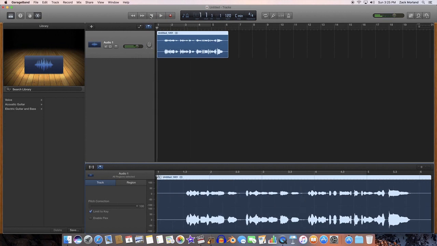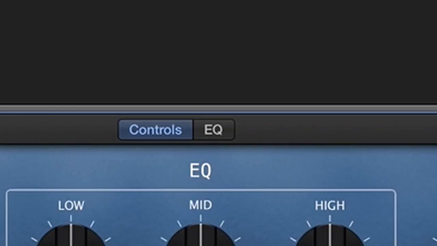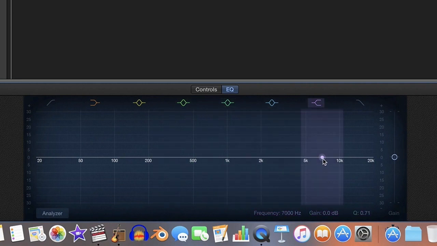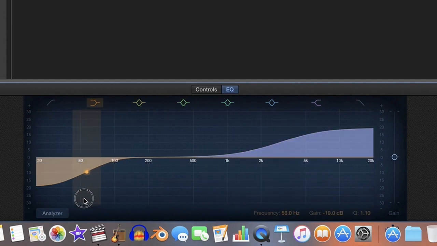See, that's pretty good. So, now the next thing we need to do is go over here to the smart controls, and now we just go to the EQ and make sure the EQ sets are okay. We're gonna bring the purple one up about that much, and we'll bring the orange about that much. Let's see how that sounds.